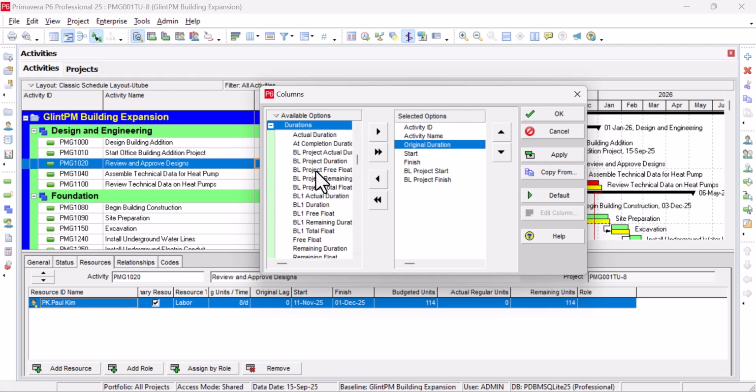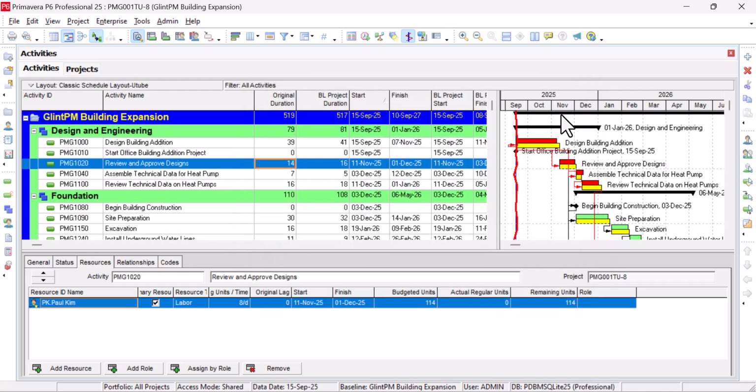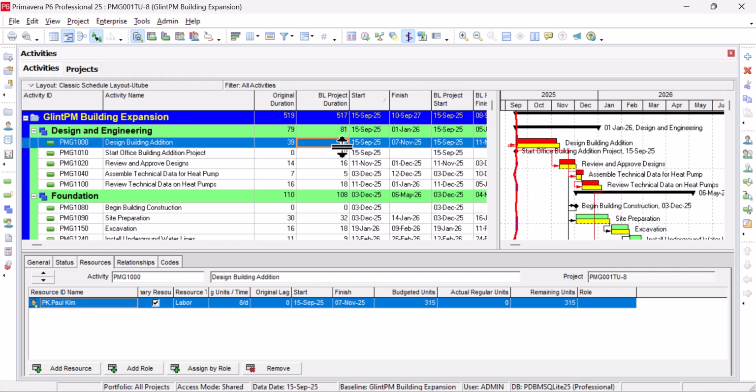Duration should be here. We have baseline project duration, so let's put it there. So perfect. You can see what I'm saying, guys. You can see this one is greater than this baseline because I also baselined this schedule. So I wanted to show you how it works. And you can also see it on my Gantt chart.